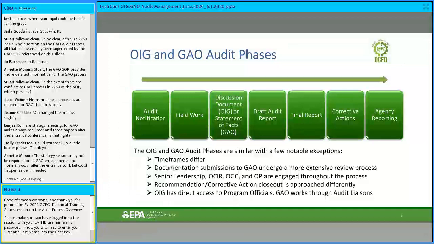It's our opportunity when we submit the response to share EPA's position, and it's sort of a rebuttal if it's been a contentious situation. So that's just a brief overview, obviously. We do have to go ahead and look at corrective actions and report back to GAO and OIG once it all concludes, but we'll take a look at that part in the next slide here.